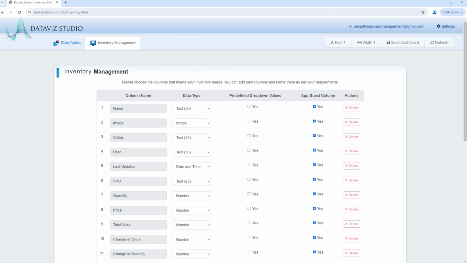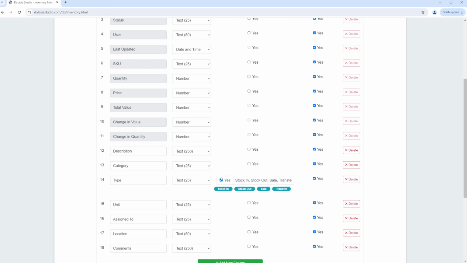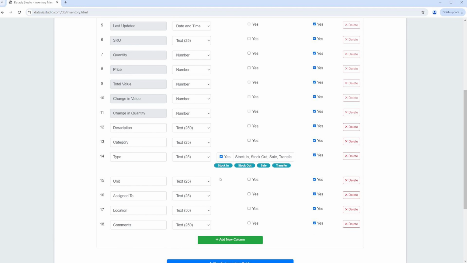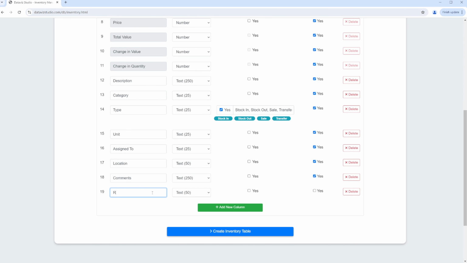Since every business has unique needs, that's why we offer the flexibility to create custom fields in your inventory table. You can easily define custom fields tailored specifically for your needs. For our use case, we will add fields that capture client details.